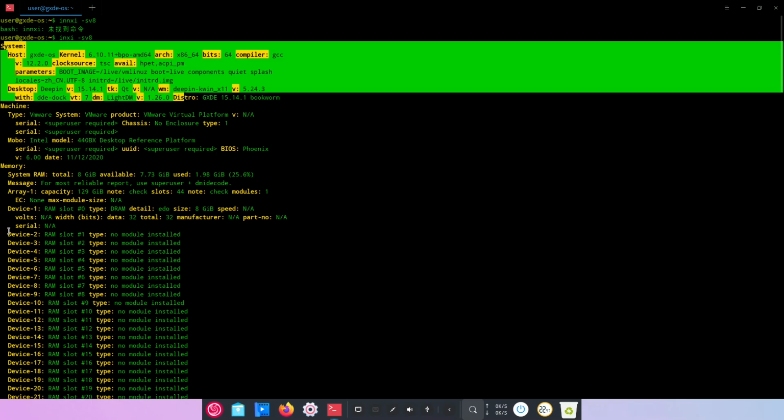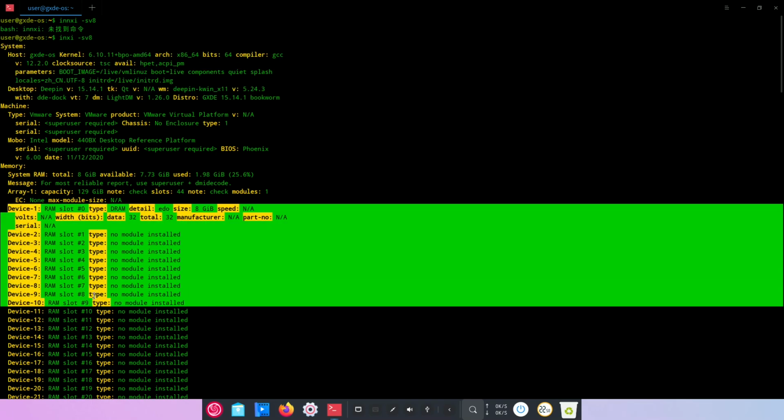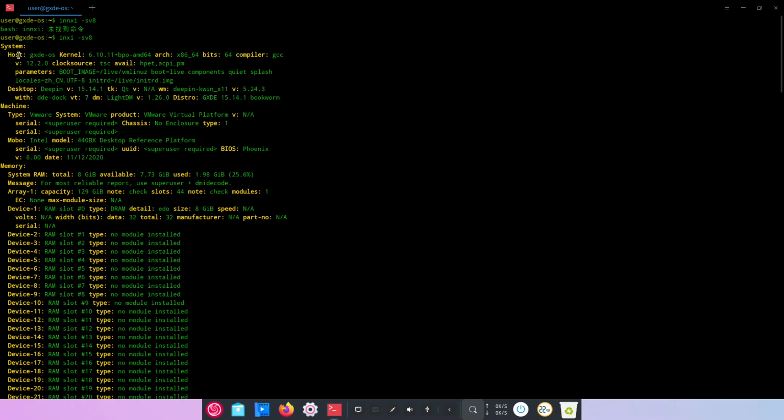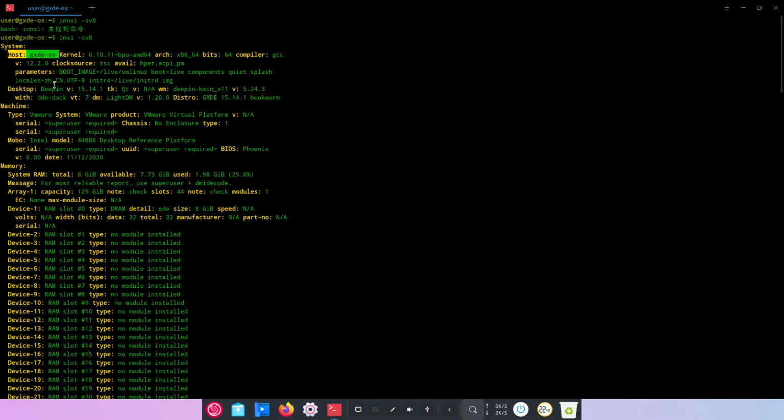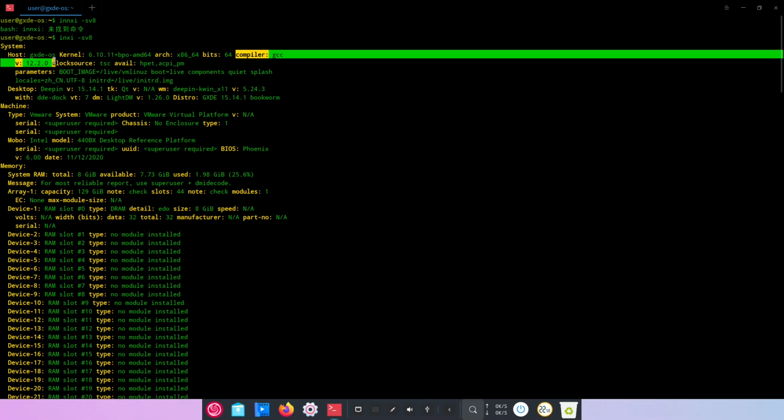So it shows almost from here memory, devices, and everything. I want to show you all this important information. So let's go with the system first. Host, it says GXDE OS, and the kernel version, it's 64-bit. Compiler GCC version you get is 12.2.0.